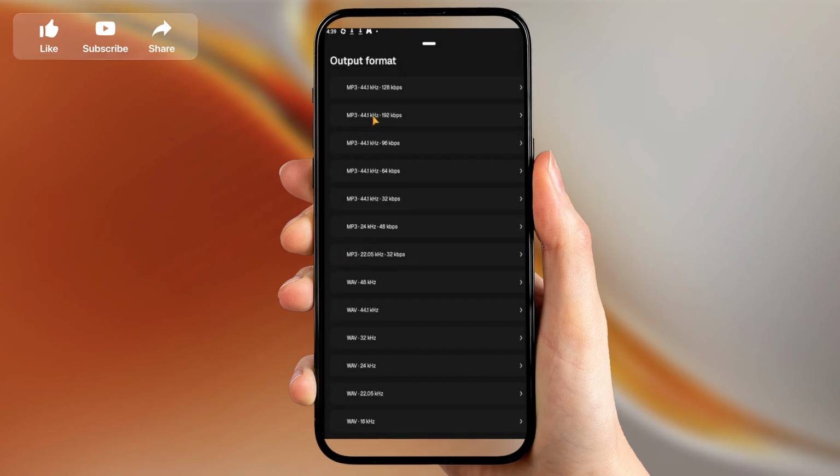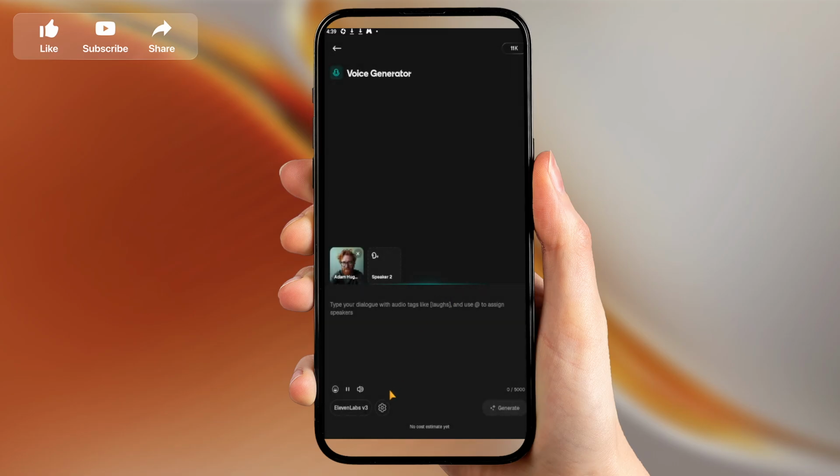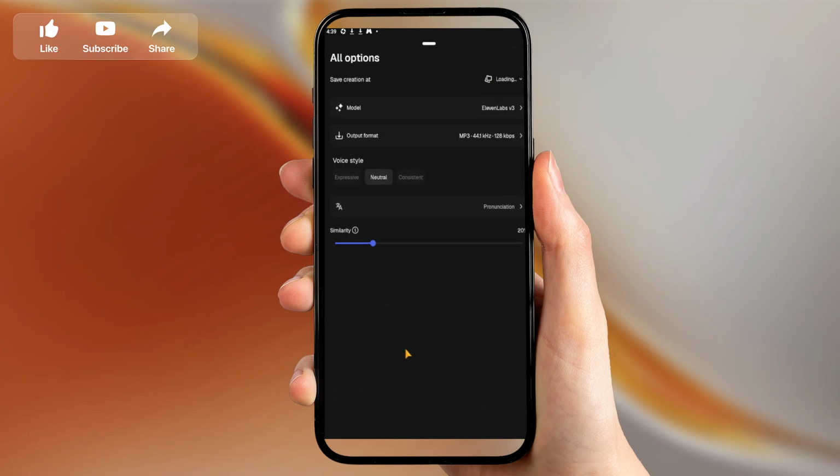Then pick a voice style that fits your character's personality. Calm, energetic, dramatic, whatever matches the role. Keep the style the same for every line to maintain continuity.